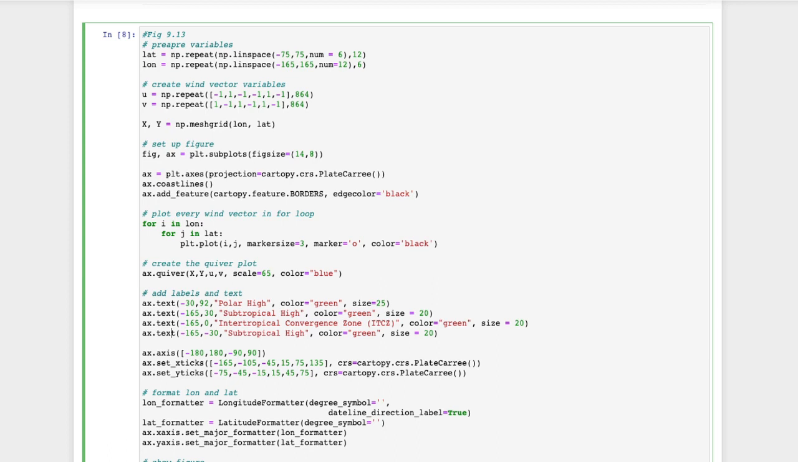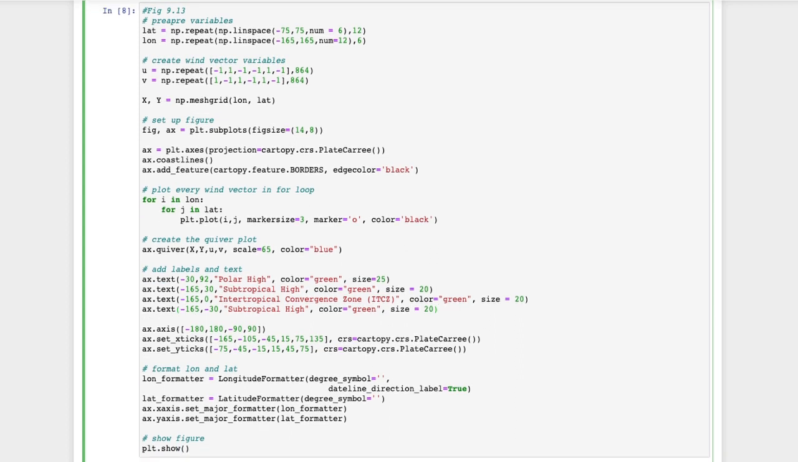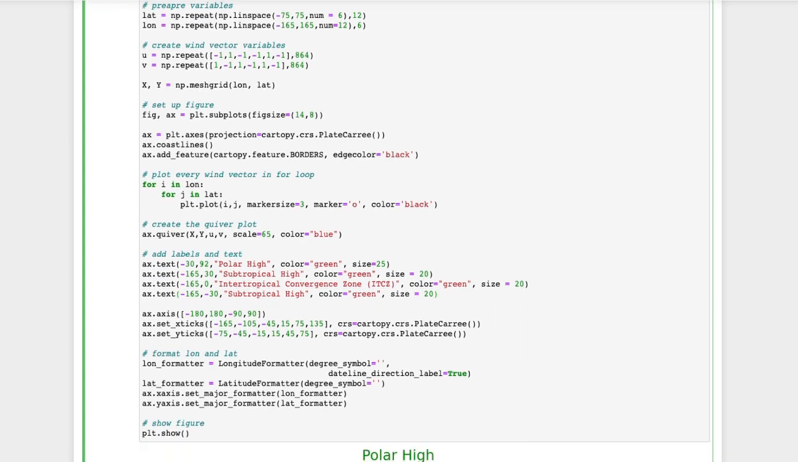We are going to add a polar high in this longitude-latitude range. We are going to add a subtropical high text, an intertropical convergence zone text, and a subtropical high text. We're going to go ahead and modify the default axes, and our new axes are going to span from -180 to 180 and from -90 to 90.